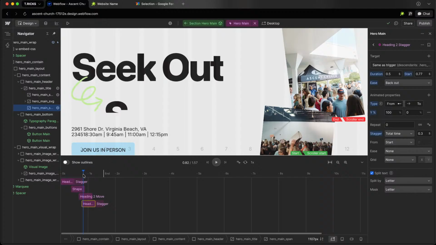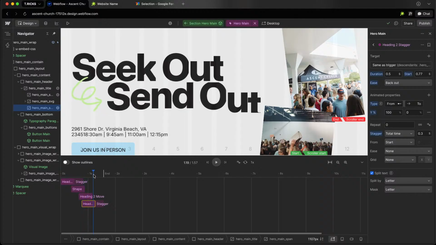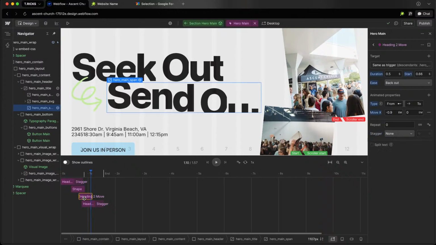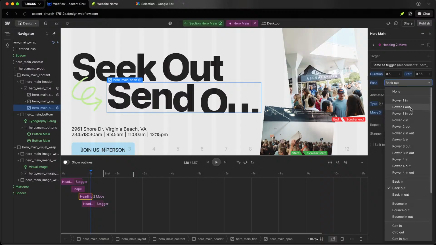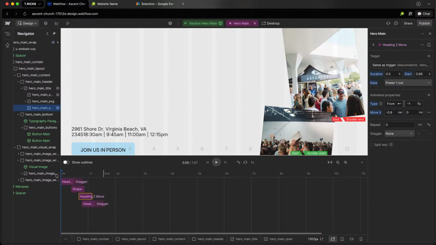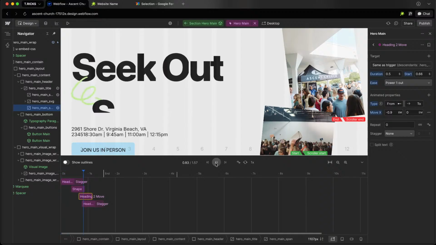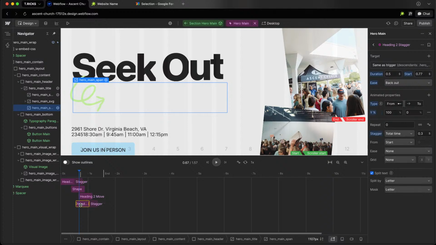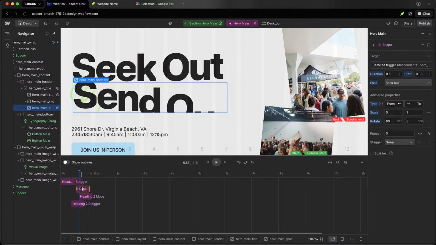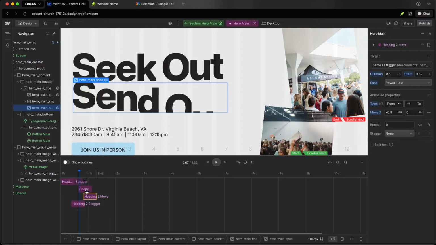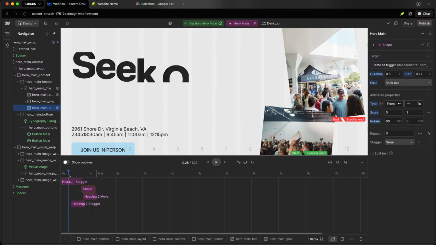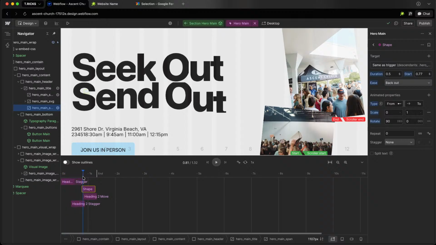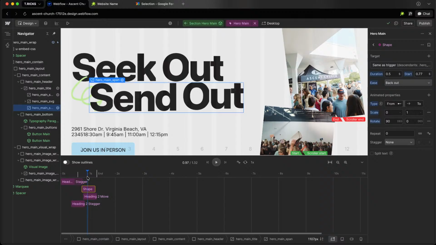Might need to get rid of this stagger. I was hoping that it would fit. Let's see. I'll move this to just a simple power 1 out instead of a back. And what I might need to do is let the stagger start to happen before the shape. Maybe it's just changing the timing a little bit. Let's see what that looks like. So it would stagger, then the shape. Yeah, that's what we're going to need to do.